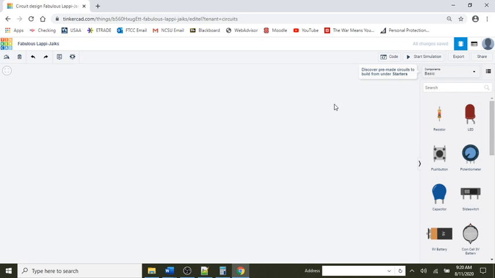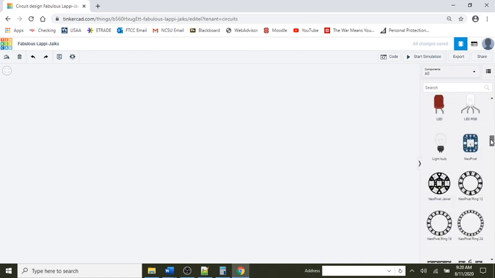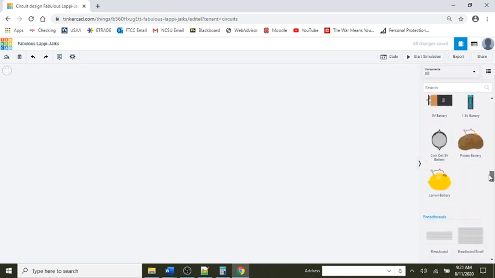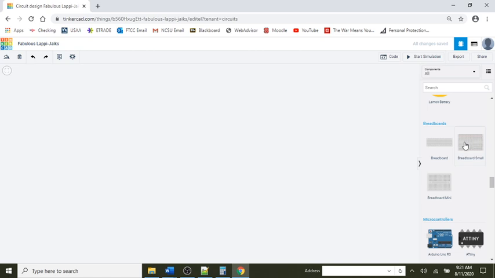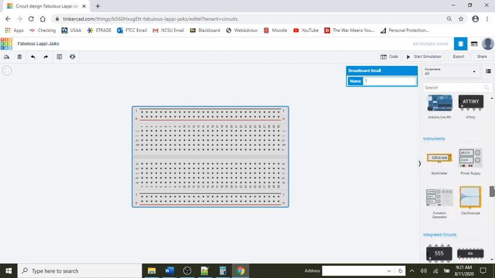The first thing I'm going to do is come over to where it says components, where it has basic, and I actually want to list all components. Even though we're only going to be using a few components, we're going to be using resistors, a breadboard, which is here, so I'll left click and drag my breadboard, and we're going to be using a power supply and multimeter.